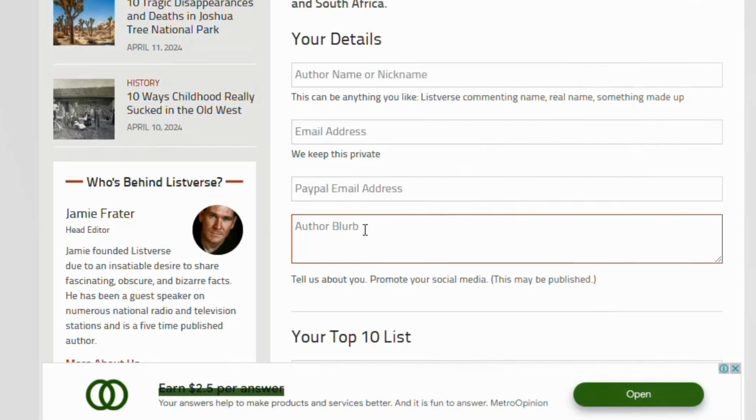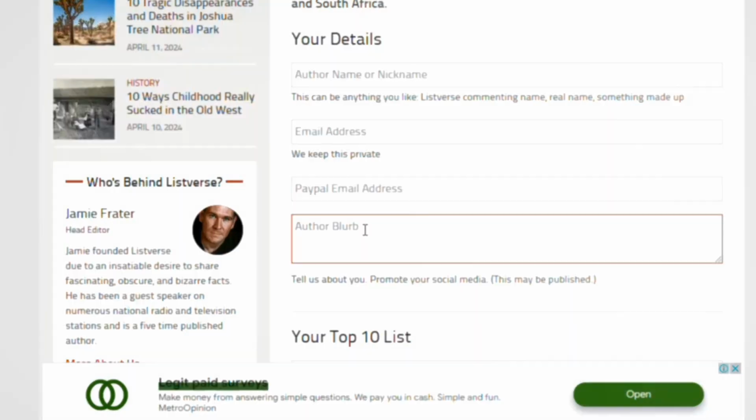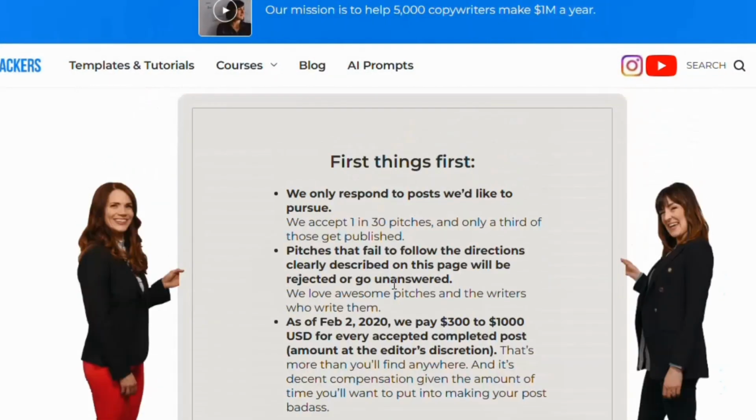Now let me take you to the next website where you can still make money by submitting your article. This website is what we call Copy Hackers, and it is going to pay you up to $300 whenever you submit an article. You can see they are paying you $300 to $1,000 for you to submit your article. So what are you waiting for?